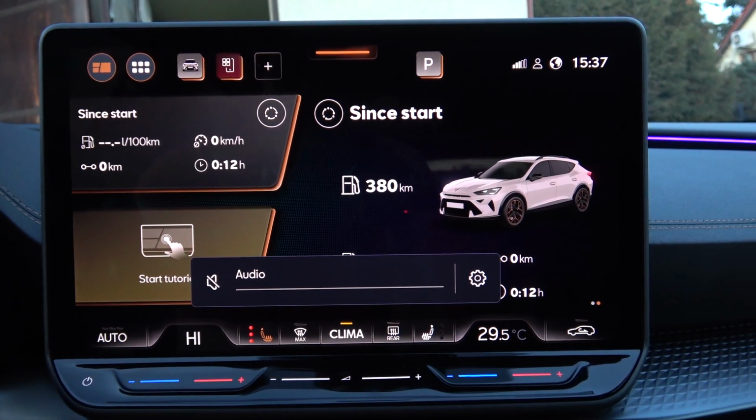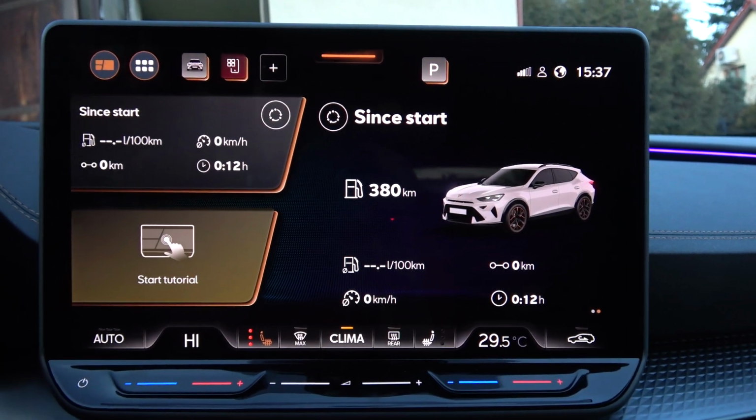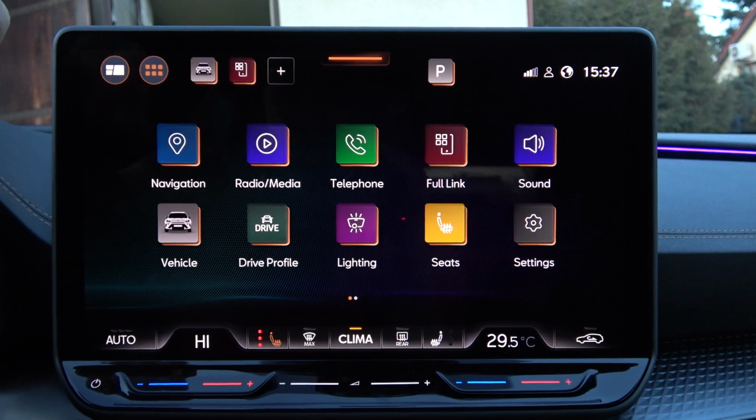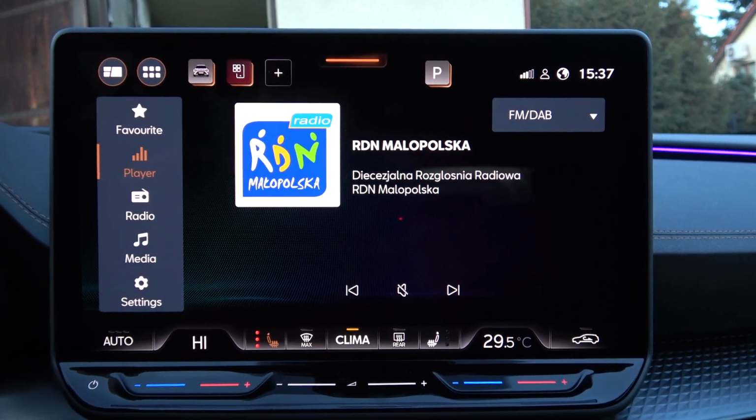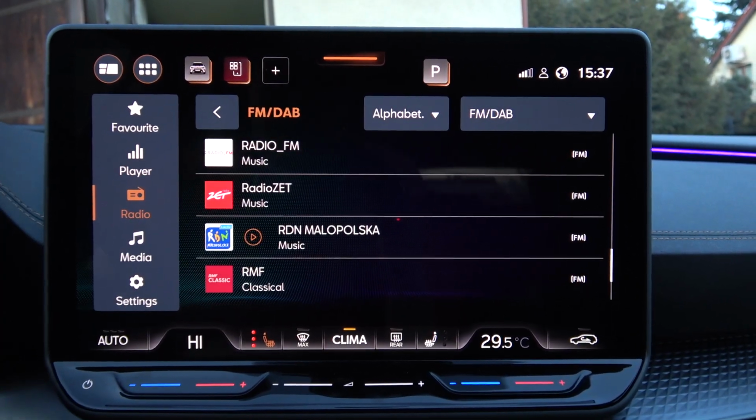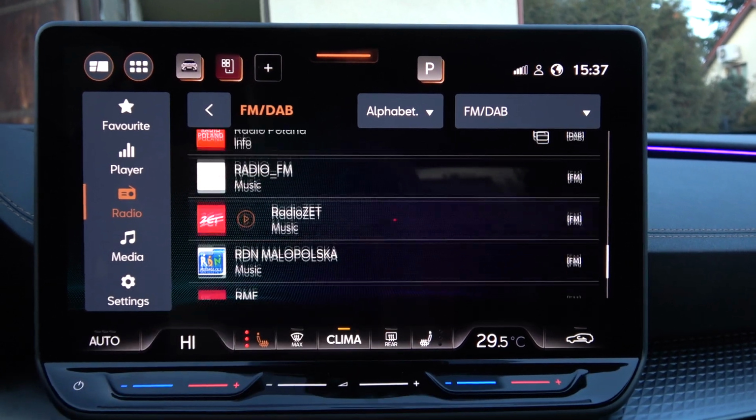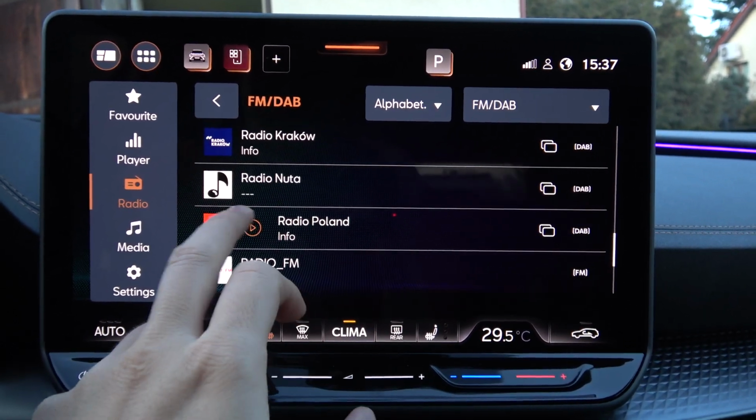Hey, if you want to use radio in Cupra Formentor, first of all, you will have to click on this button in the right upper corner and go to radio and media. And first of all, you can go into radio, and if you want to switch stations, you can just click right here and tap play.